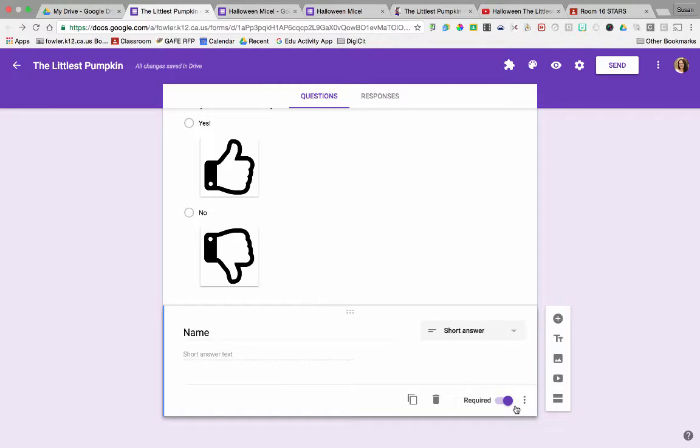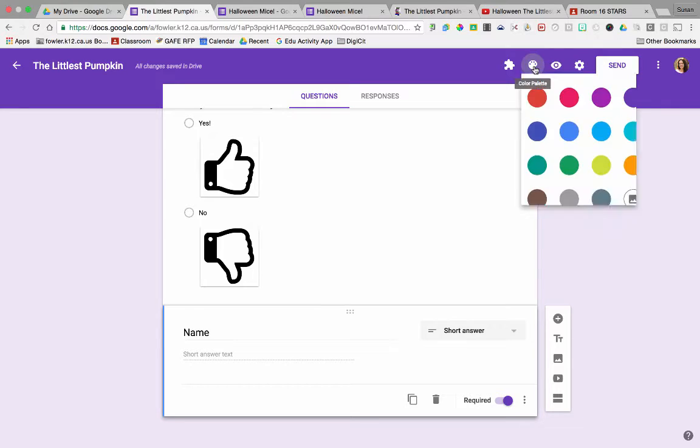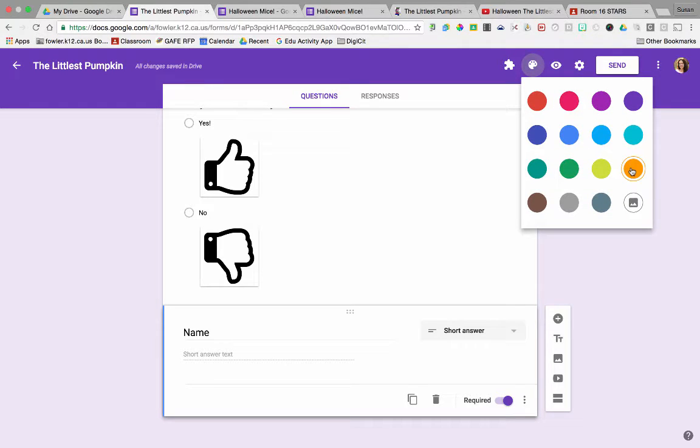Now I know aesthetics are important to primary teachers. We like to make it cute. One quick way I can cute up this form is by changing the color. If I go up to the palette, I can choose something more appropriate to go along with the theme of the text.